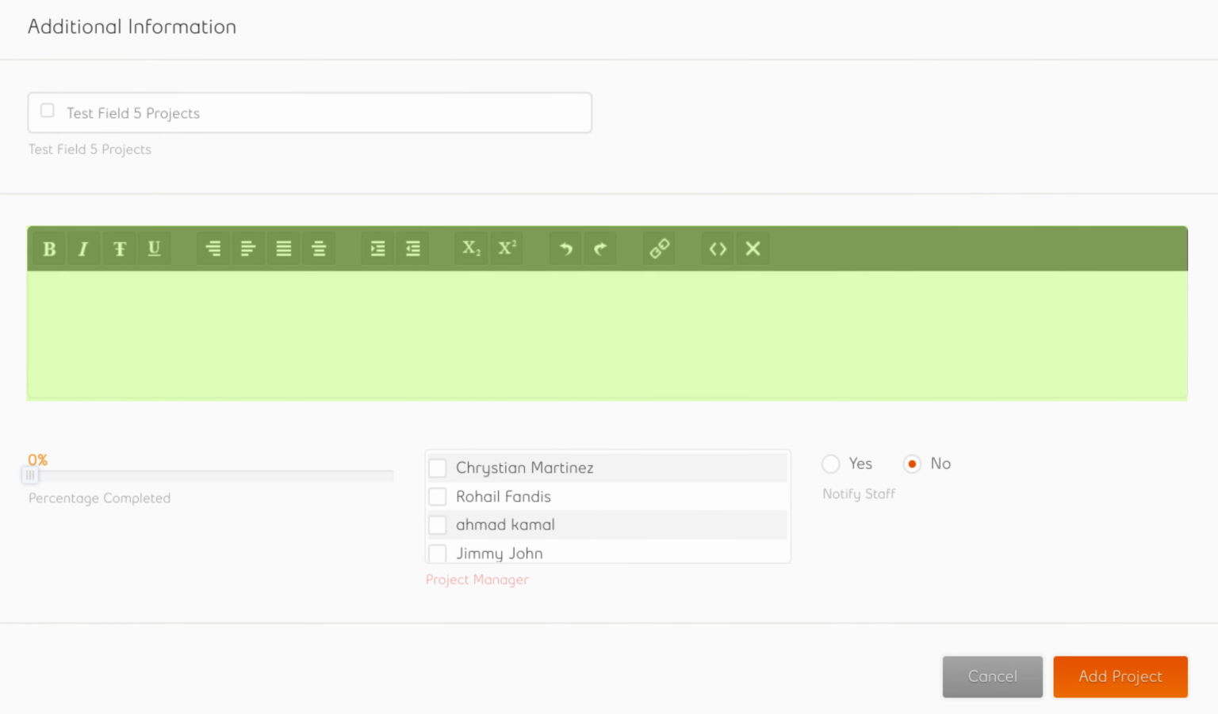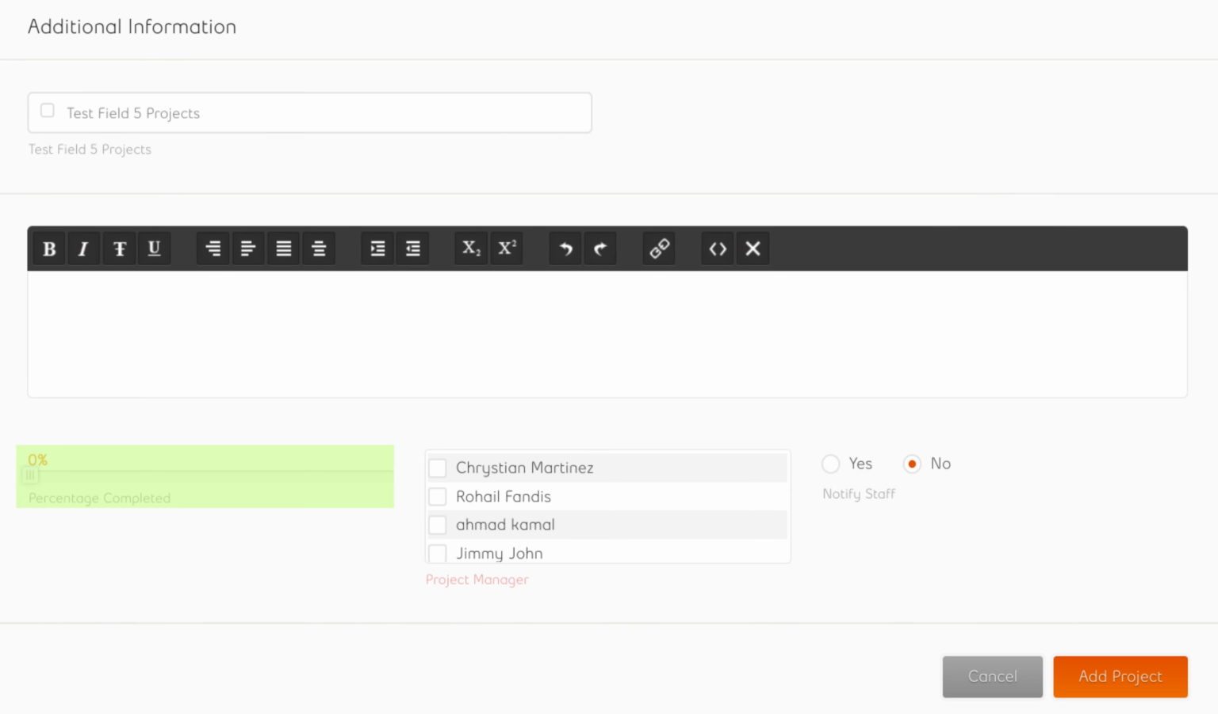Once you've entered all the details, you can set the percentage completed for the project. This will help you to showcase the progress. This percentage will also be visible to your customers.